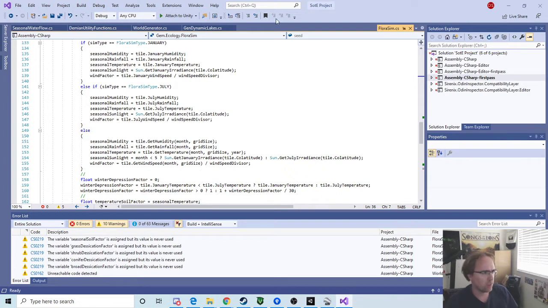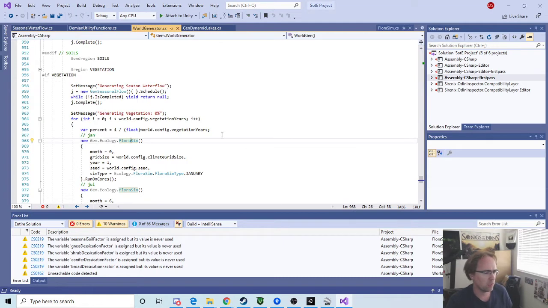So yeah, as far as the world generator is concerned, as far as Forgen is concerned, I would do it similar. I would put your seasonal water flow job inside this for loop you have here.